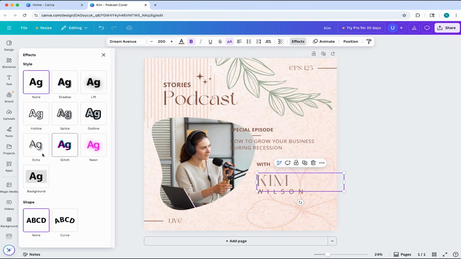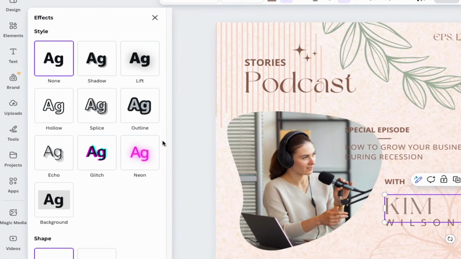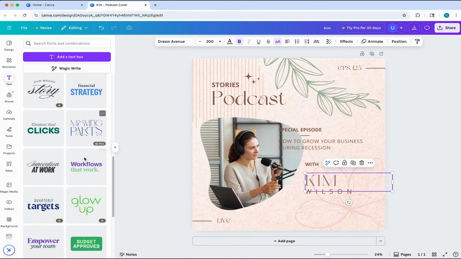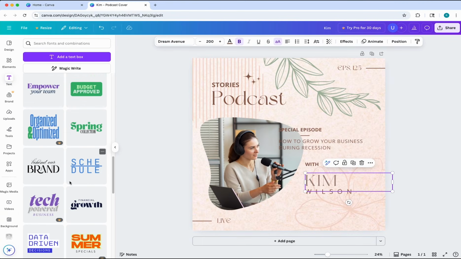But if you want to push your design to the next level, come to your toolbar and select text. Then scroll down to see some perfectly curated text combinations that you can add into your project to take it to the next level.